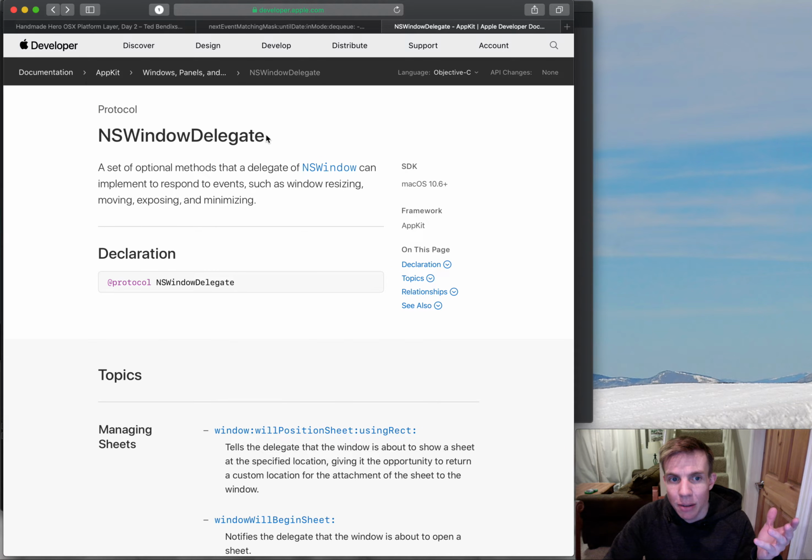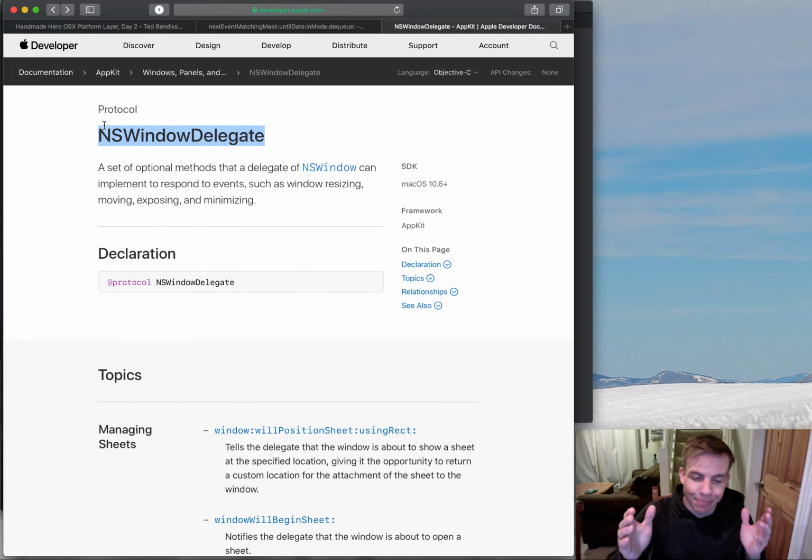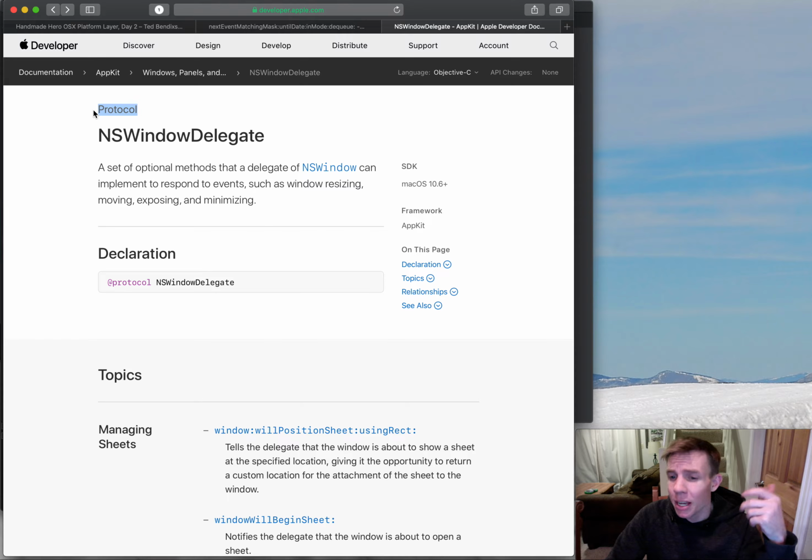NSWindowDelegate has a number of methods that you don't necessarily have to implement. You can if you want to, but some of them are also required. So part of it is guaranteeing a particular interface, a particular set of behavior. Generally what you do with protocols is you say, all right, what I'm going to do is make a custom object of some sort.